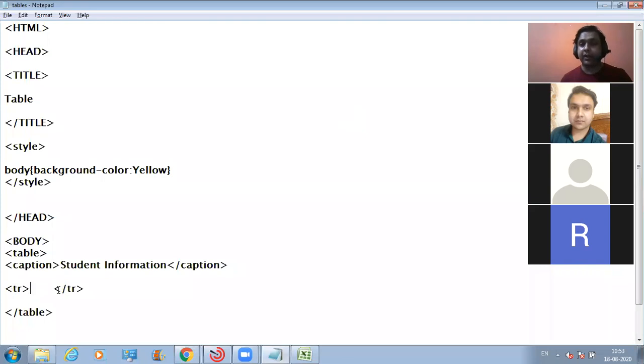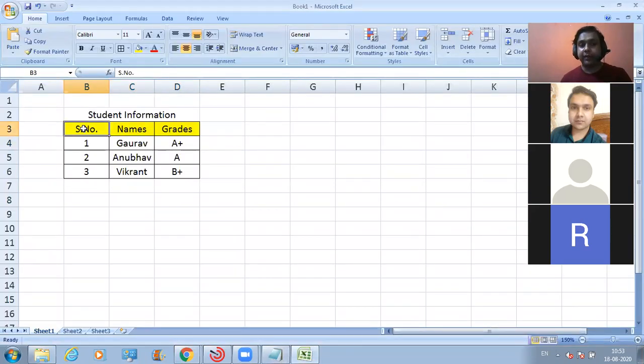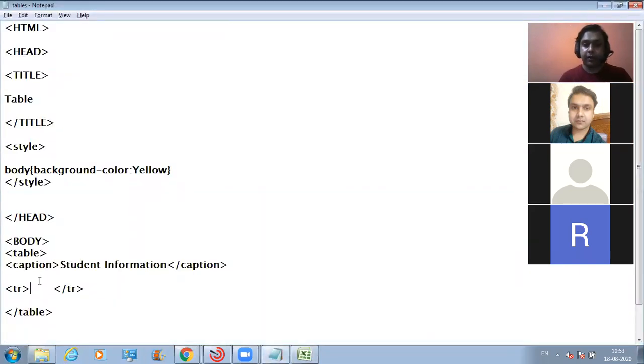Now inside this TR tag, I need to define these three fields. How am I going to do that? For that, I will use TH tags.